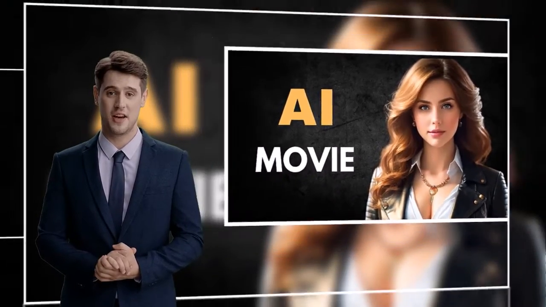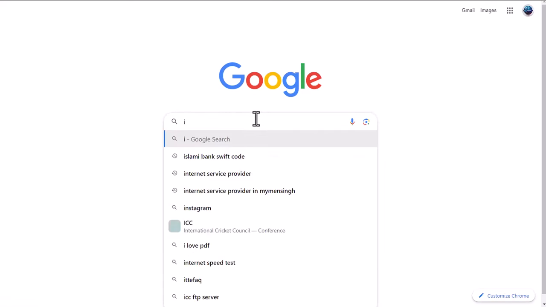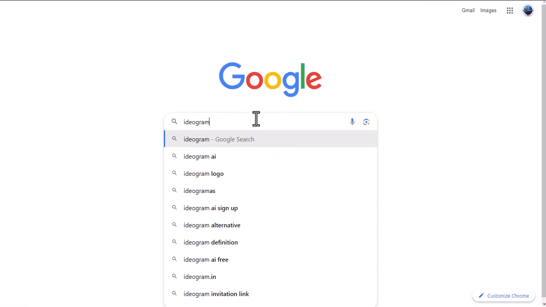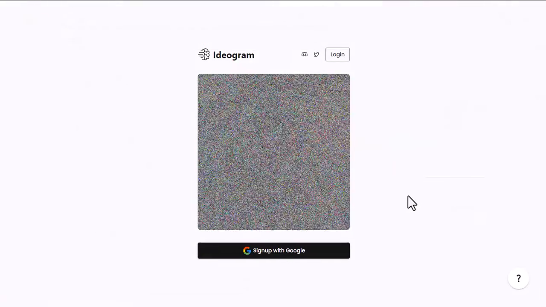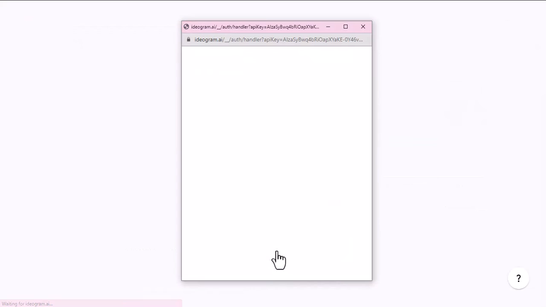Alright, let's get started. First, go to ideogram.ai to create a logo. If you search for Ideogram in Google, you will find this website. After coming here, we need to create an account through Gmail. Click the sign up with Google button to create an account.